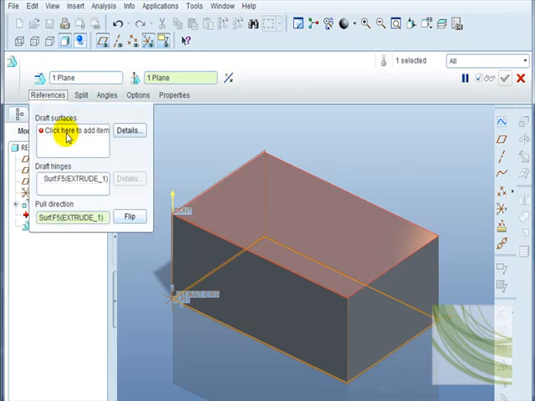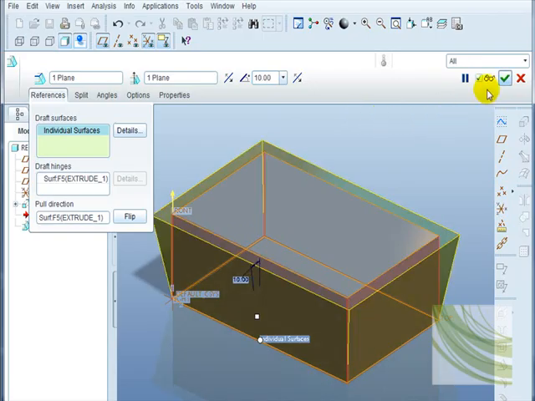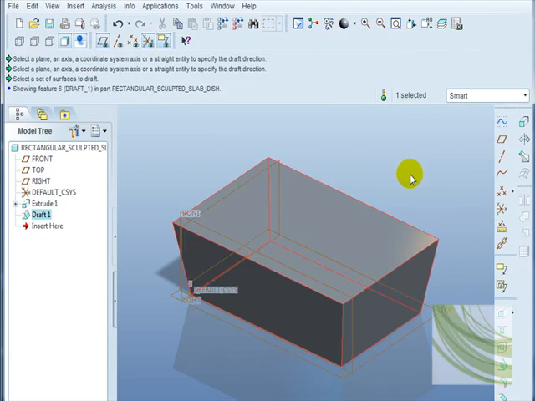The reference sloping or draft surfaces will be the sides. I use Control to select more than one, right click to select the back faces. I'm happy with that. Enter my angle, which I'm going to make 10 degrees. I can preview that, happy with that. Click the green OK tick or Accept tick.